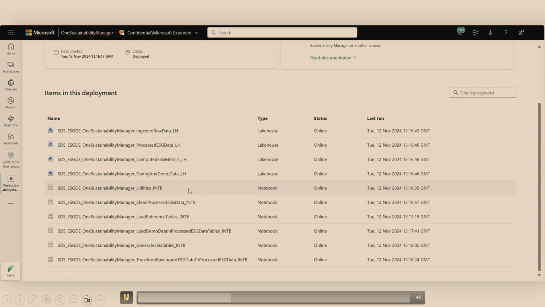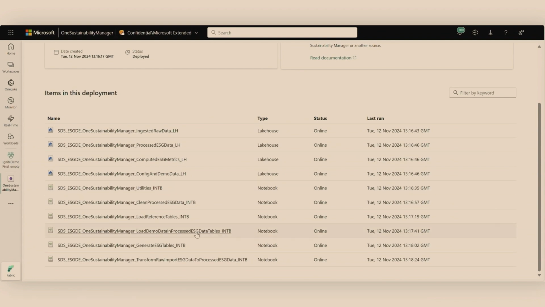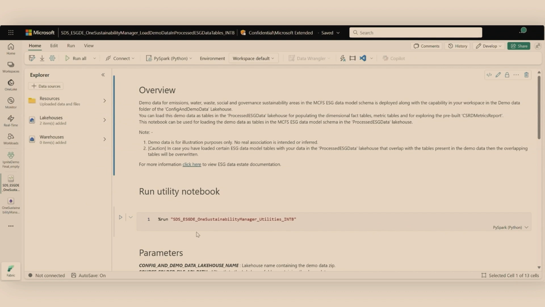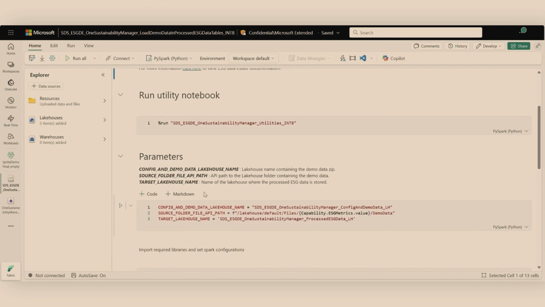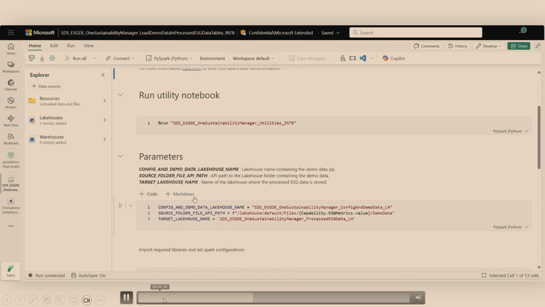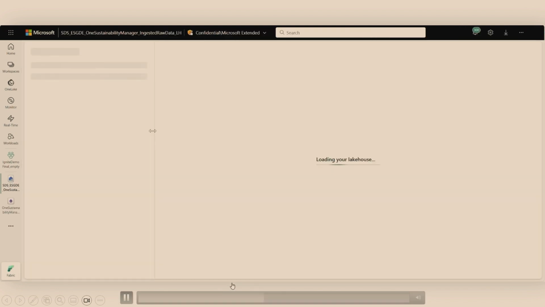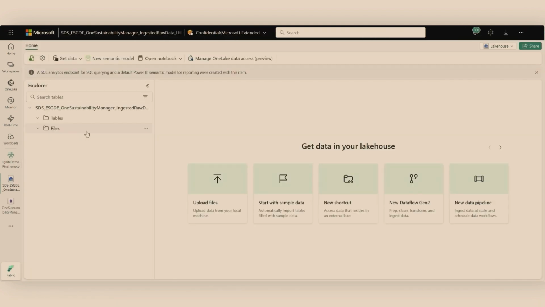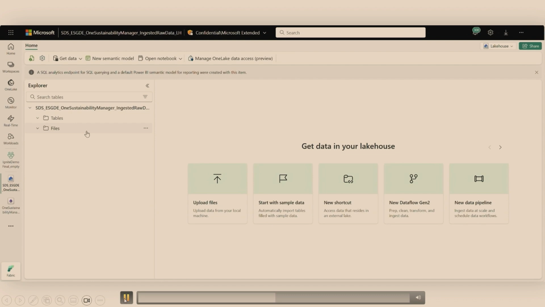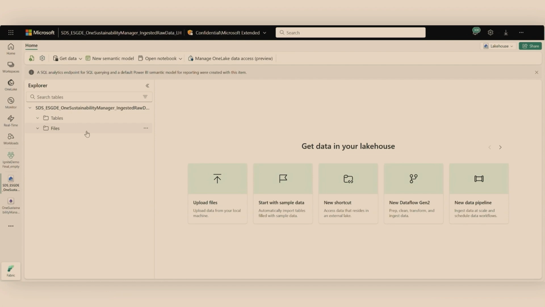Now, we'll try to zoom in on each of these different data lakes. We're going to quickly run the notebook, which is going to help in bringing in the configuration and the demo data. And once you have that, we are going to look at the ingested raw data lakehouse. Typically, the ingested raw data lakehouse is the place where you would be bringing in various data from your business systems that's relevant for your sustainability, so that you can start curating the data for your sustainability-related requirements.